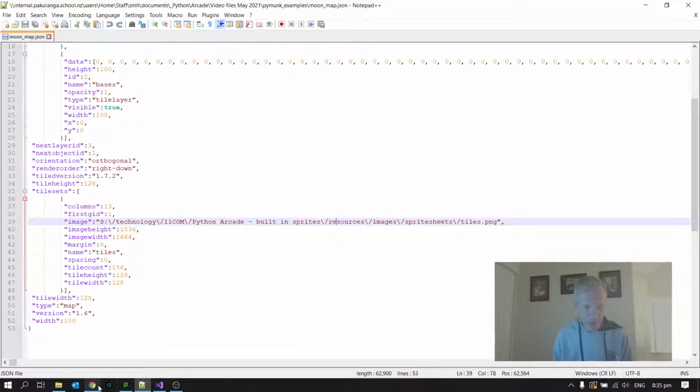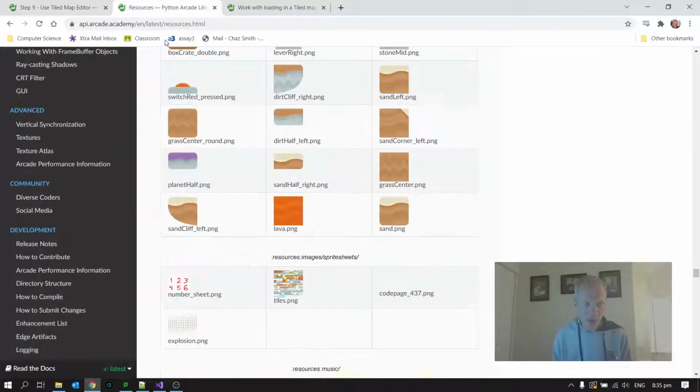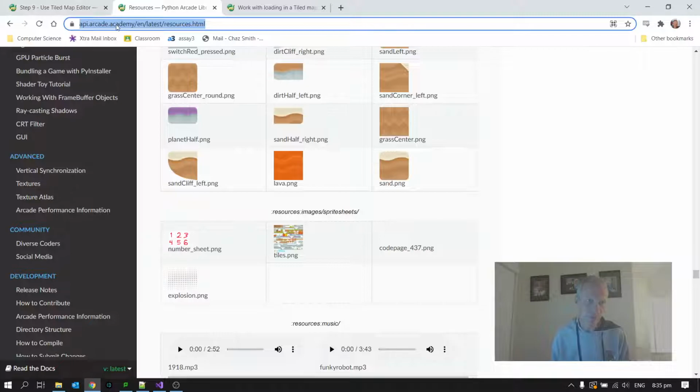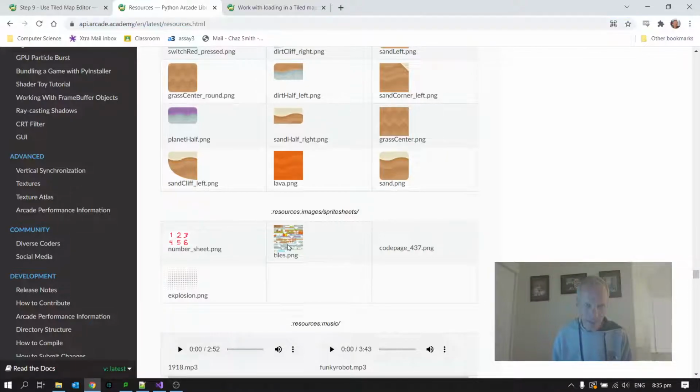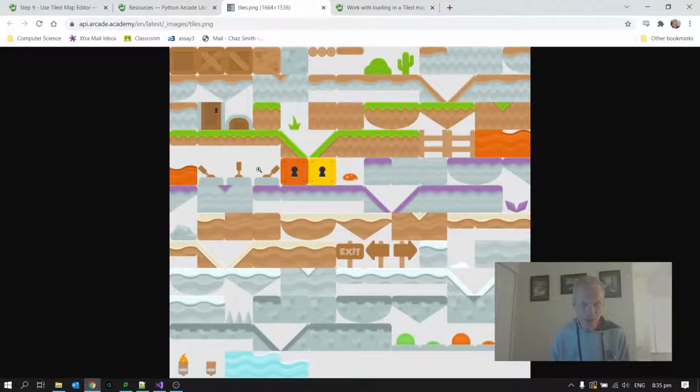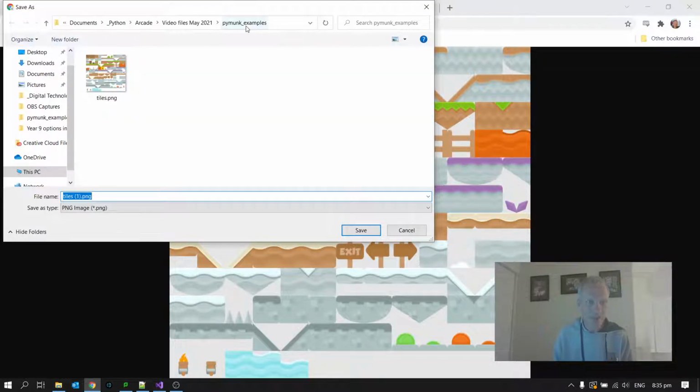So if we go back to here, I've got this resources page, which is on the Python Arcade website, and this is the actual tiles.png. So if I open that in a new tab, that's the tile we're working with, and I can save that image in this folder, which I've already done, as we can see, so I won't save it again.